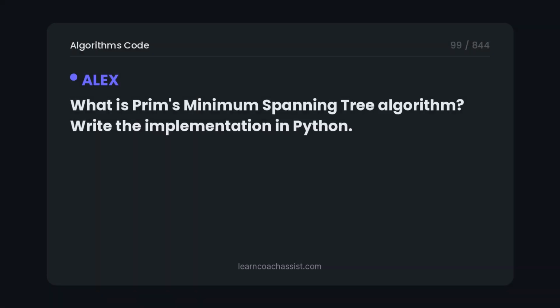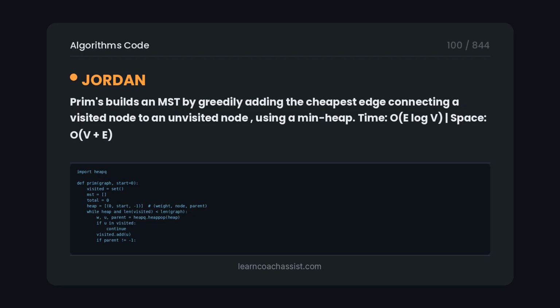What is Prim's minimum spanning tree algorithm? Write the implementation in Python. Prim's builds an MST by greedily adding the cheapest edge connecting a visited node to an unvisited node, using a min heap. Time O(E log V), space O(V+E).